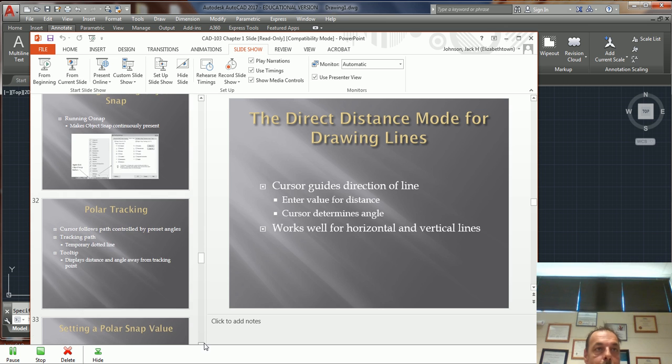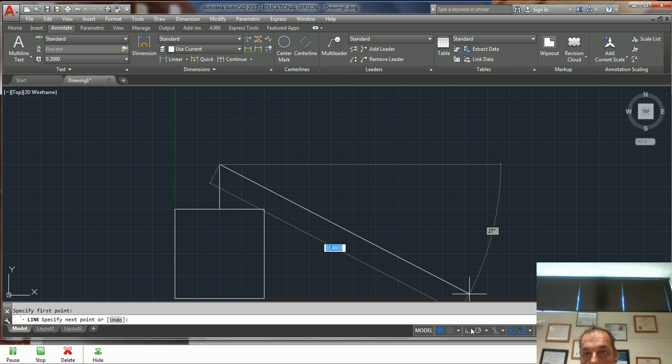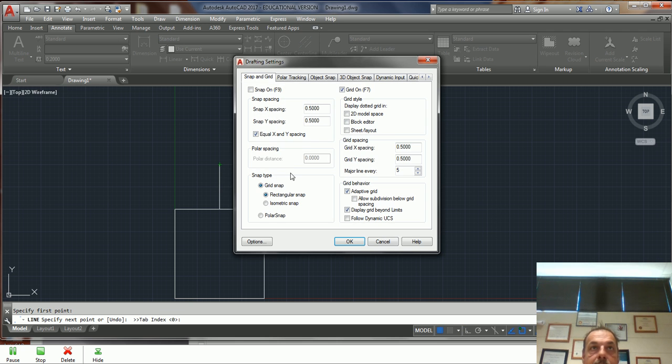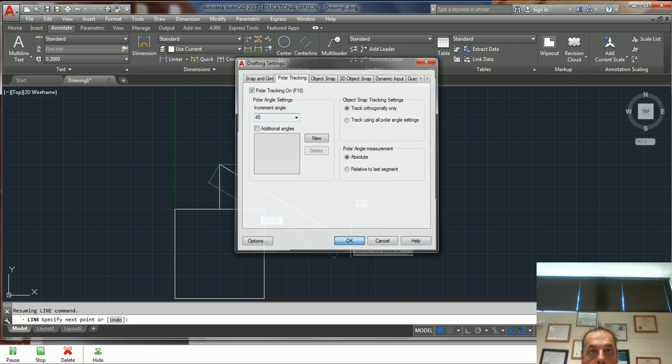That's the running O snaps. All right, polar tracking is what I just showed you. So if I do L and I snap to that end, notice that I'm at polar tracking. If you go here and back to your snap settings and go to polar tracking, turn it on and set this to 45 or whatever degree you want, hit OK.